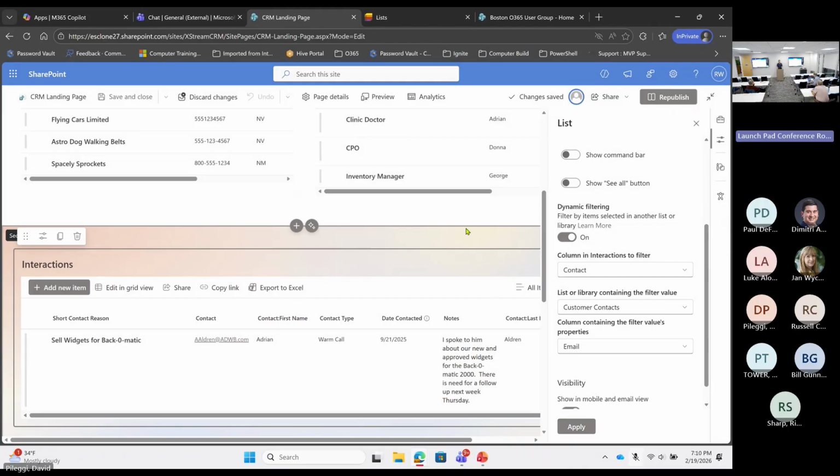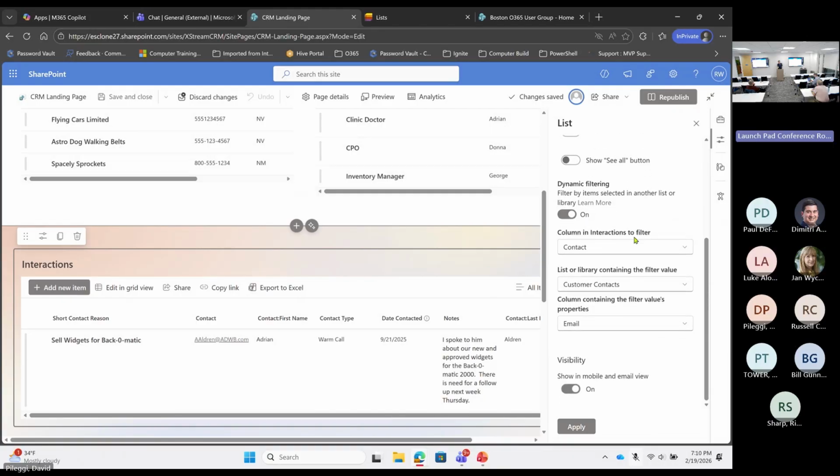Go ahead. What's dynamic filtering? Great question. When you turn on dynamic filtering, what it's saying is I want to be able to have this particular list being filtered by something else on this. So dynamic means just in time. I click this.